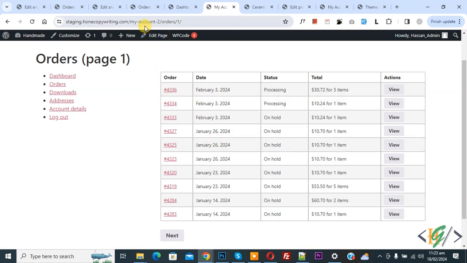So we are in my account page and then we are in order section. Now you see total column. So we are going to modify it and we are going to add product SKU in total column.